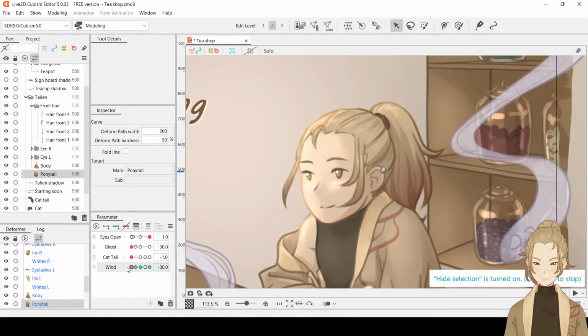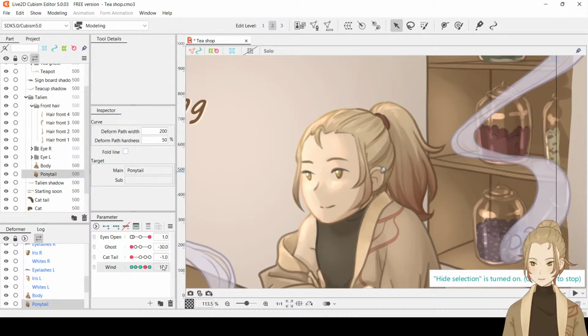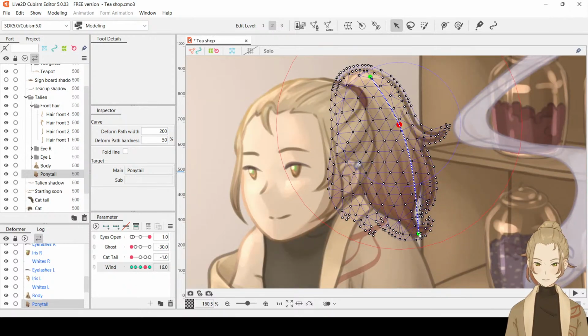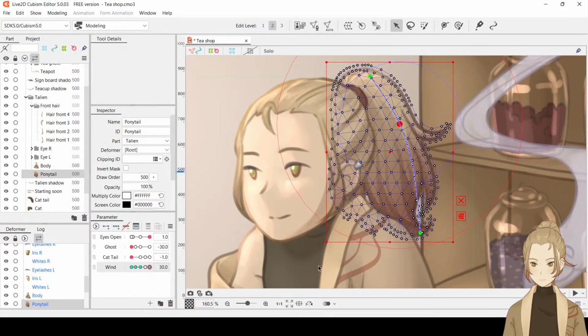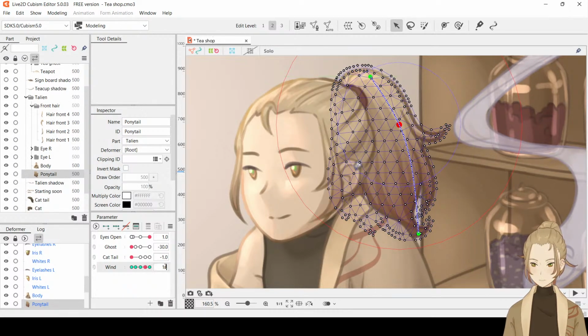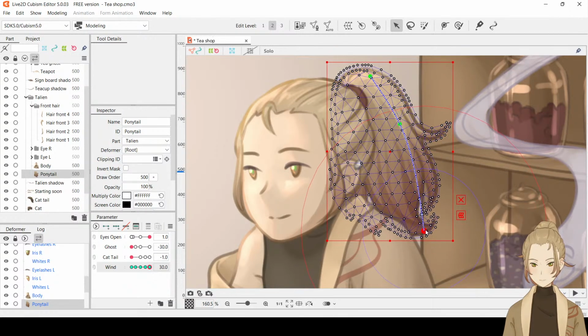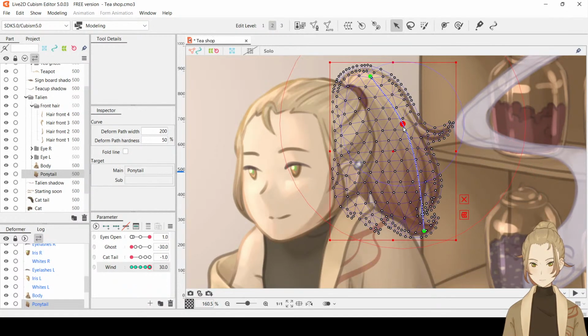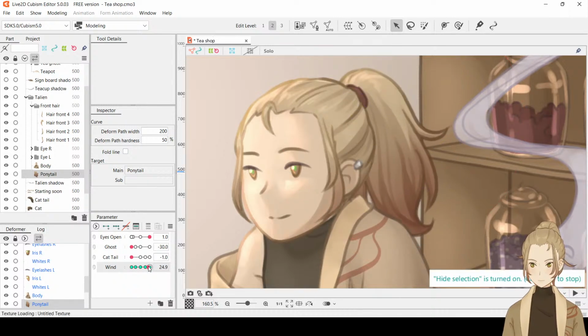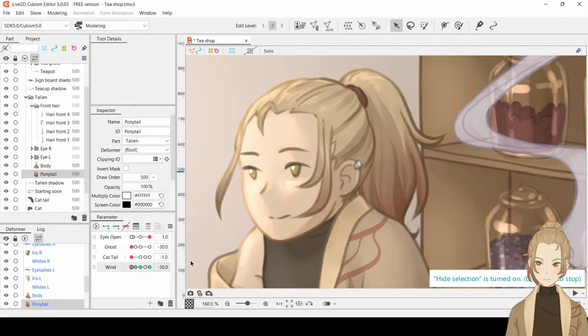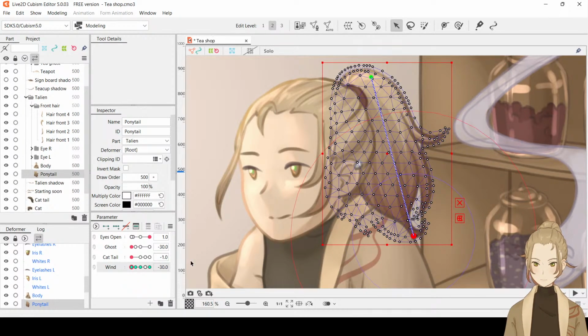Well, let's try the path deformer technique for the other side and see if that helps there. Not really. I don't like how that looks at all. Maybe I don't need that on the ponytail.